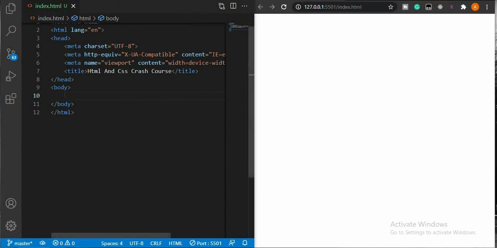Welcome to your third HTML and CSS crash course. In this tutorial, we're going to be talking about more of the HTML5 semantic tags, and we're also going to be touching inline and block elements. So let's start with the paragraph tag.